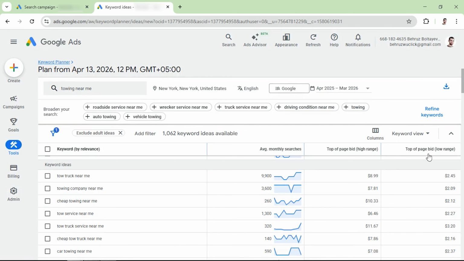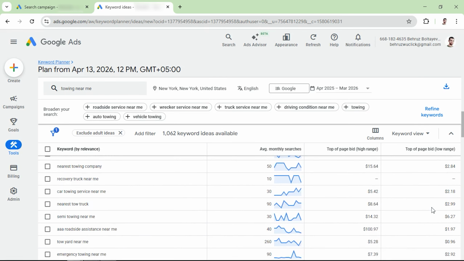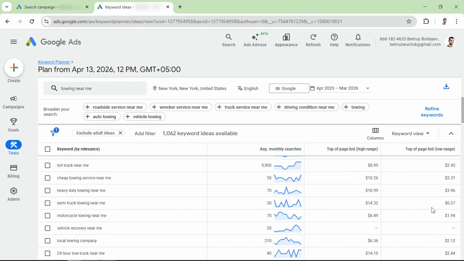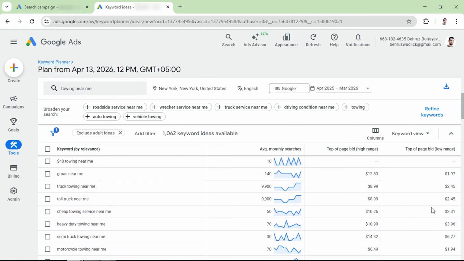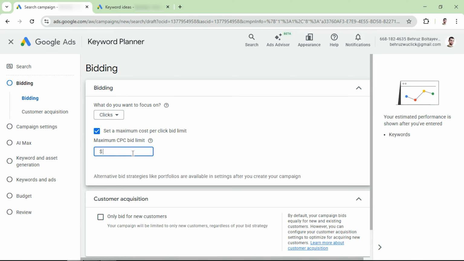And we can estimate the top of page bid low range to be at least, based on these numbers, I would say around $4. If we bid $4, we should be eligible to get some number of impressions and clicks for these keywords. And if $4 is not enough, you can always increase that to $5, to $7, to $10 so that you can start getting more impressions and clicks. But for now, based on our research from here, $4 should be enough.